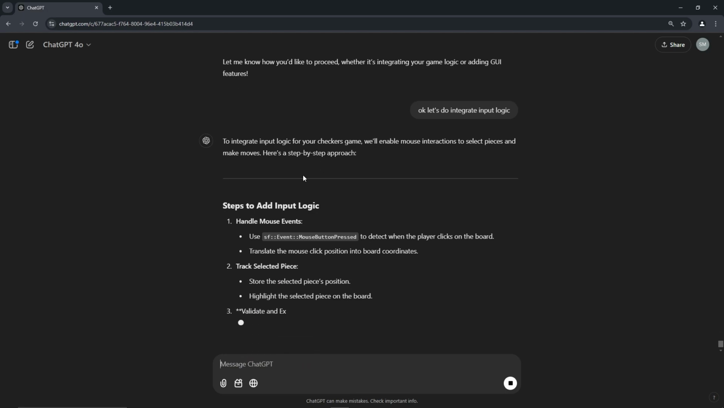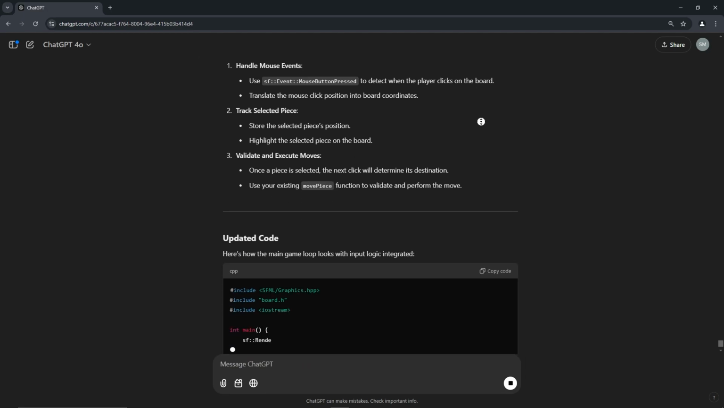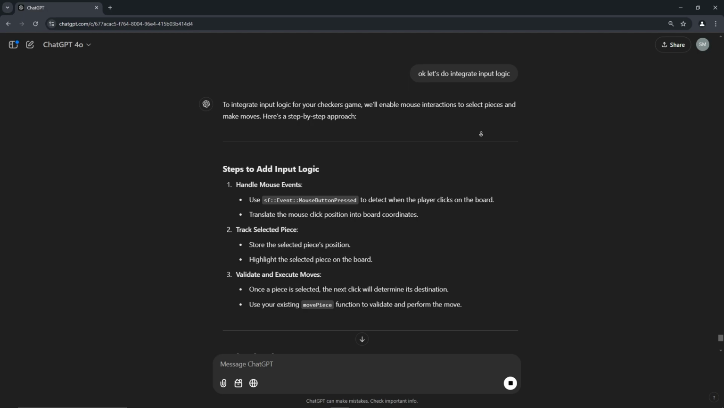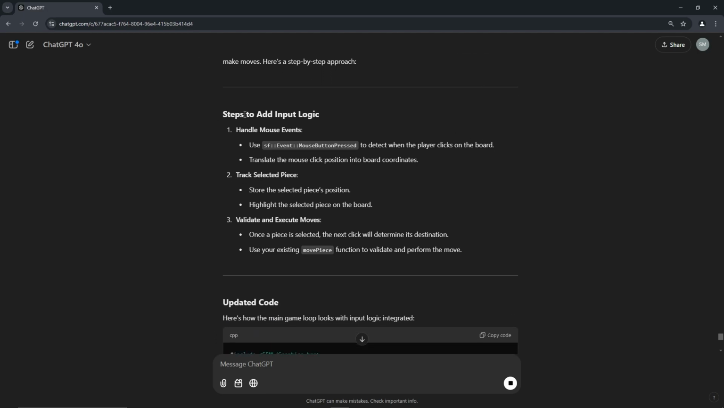To integrate input logic for our checkers game, we're going to enable mouse interactions to select pieces and make moves. Here's a step-by-step approach. Okay. So steps to add input logic. We're going to handle mouse events. Use this to detect when the player clicks on the board. We'll translate the mouse click position into board coordinates. Okay, makes sense.